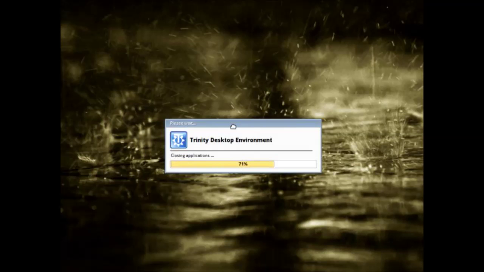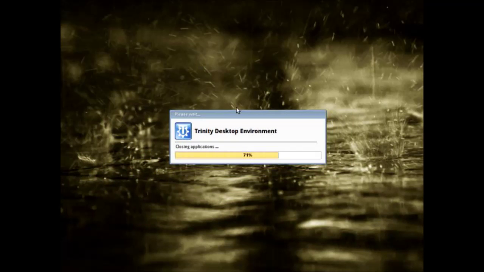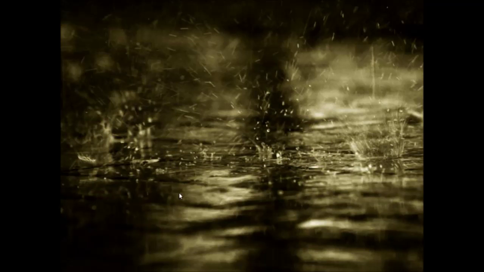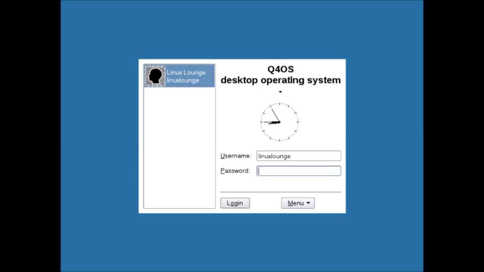It's taking a bit long to log out. I feel like that wouldn't be such a huge drawback, I guess. Okay, there we go. So here we go, here's the login screen. Simple enough. You've got a little clock to tell what time it is.